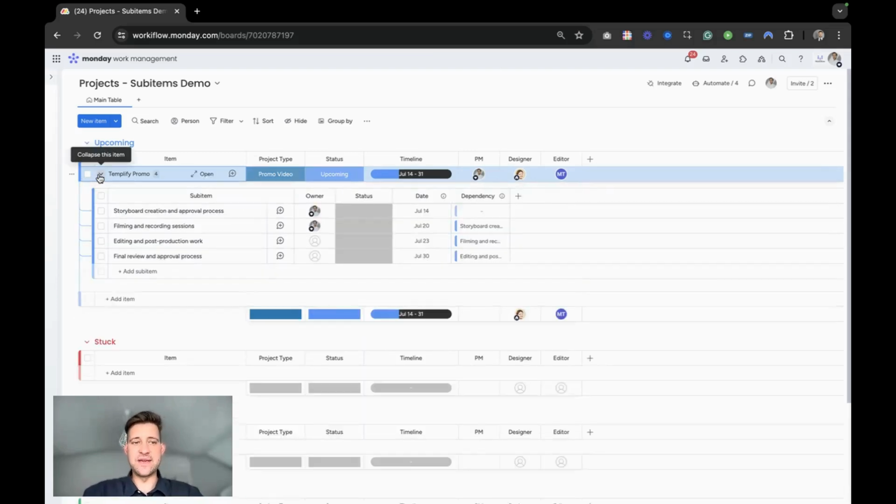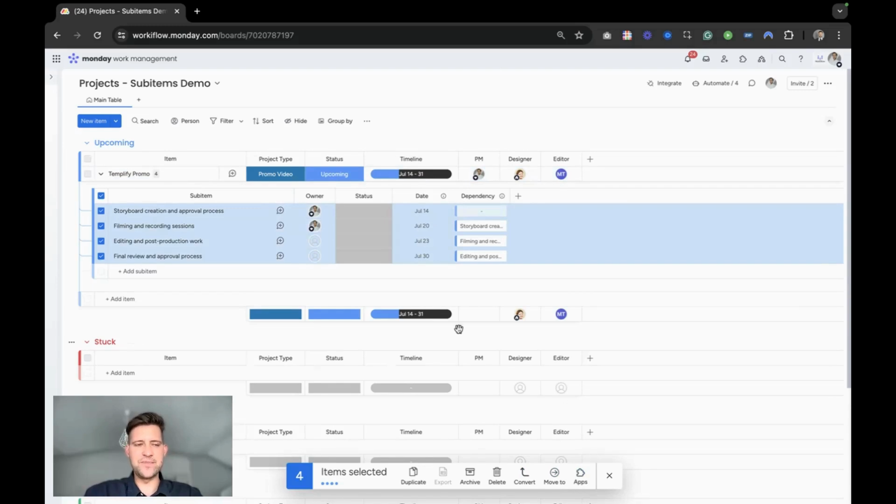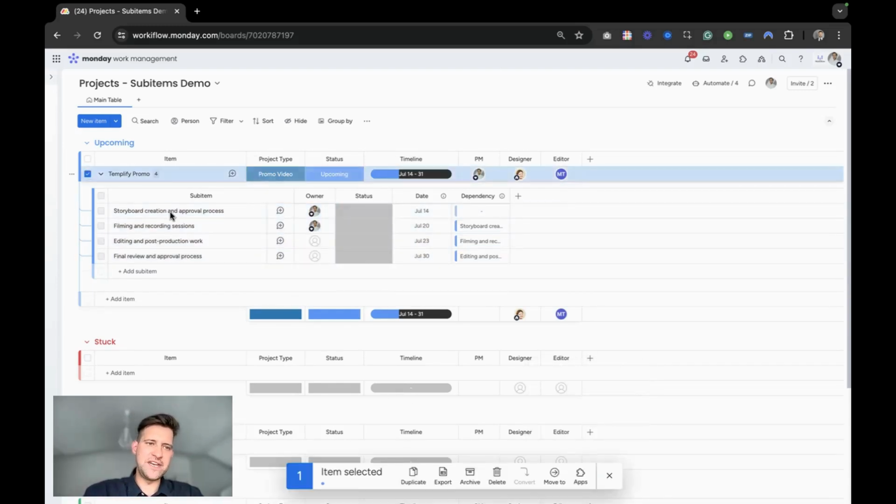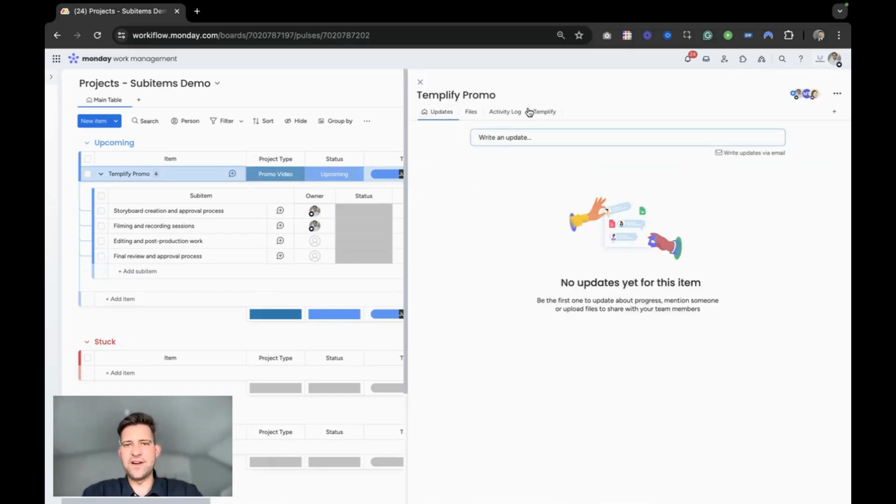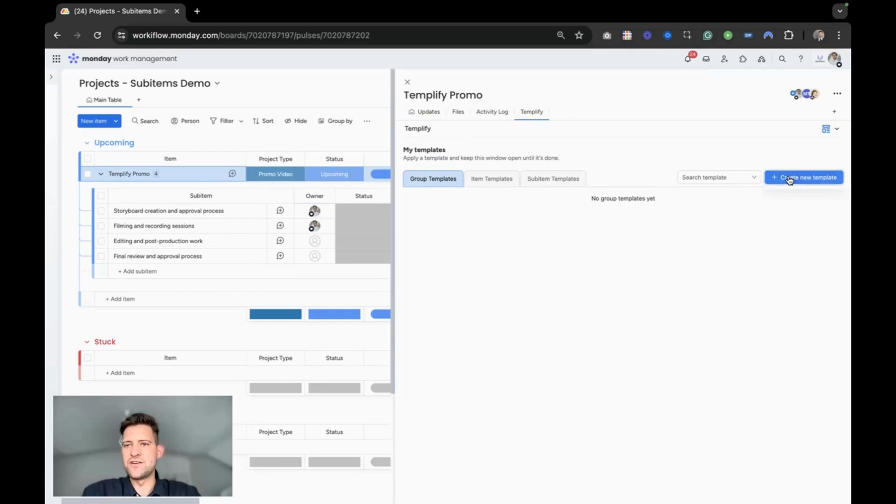So to create a template or sub-item template, there's multiple ways to do this. We can either do it through the item menu by selecting those sub-items, clicking on apps and choosing Templify. We could also do it from the main item by clicking apps and Templify. And the final way we could do this is through the Templify item view. So I'll show you how to do that. I'm going to click on create new template.